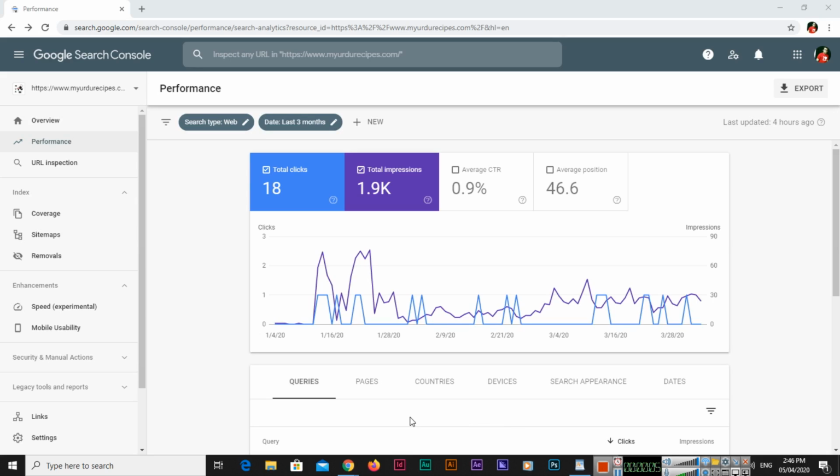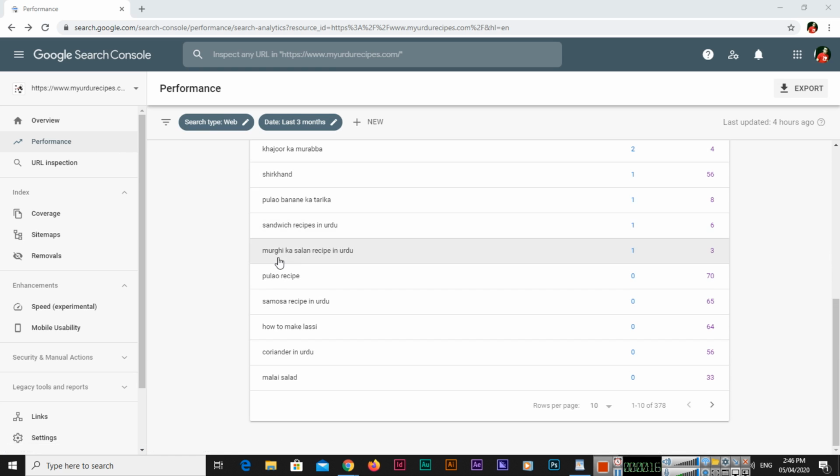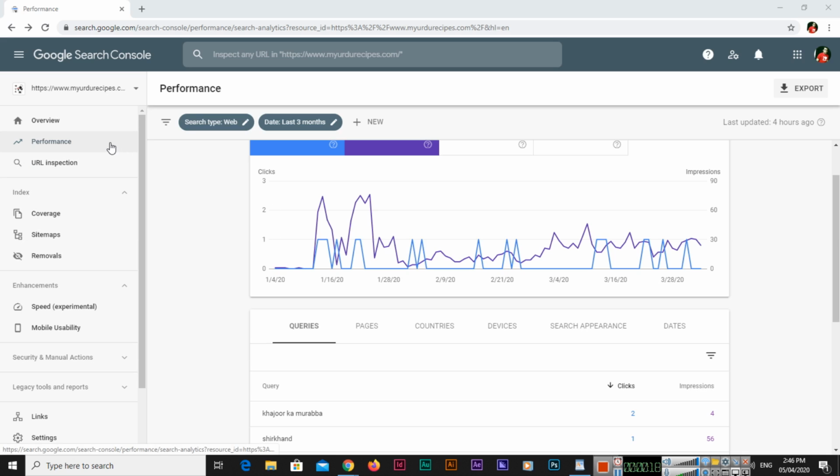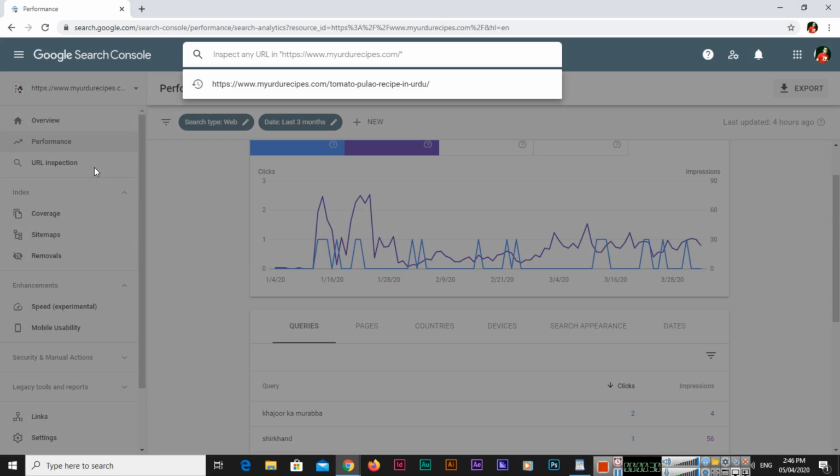In the previous video I explained the performance section of Google Search Console or Google Webmasters, where I explained everything about this section. Now we are going to discuss URL inspection. When you click on URL inspection, you can see this search bar that will be activated. So you can add the URL of your website here.